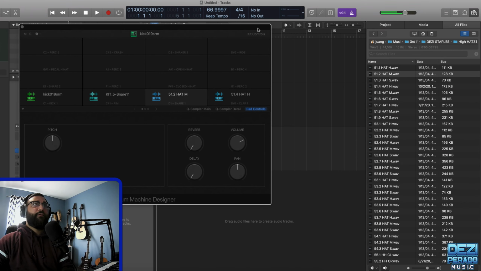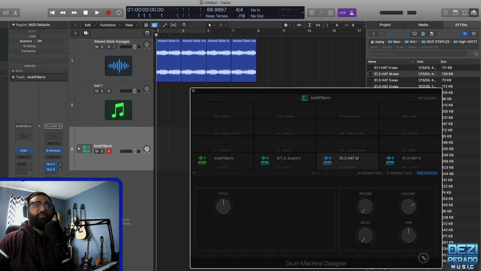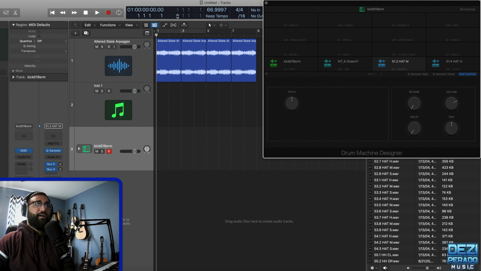Okay. So now, I already set the BPMs. I actually have a little melody here too. That's a sample that was in Logic, and it kind of just sounds like this.